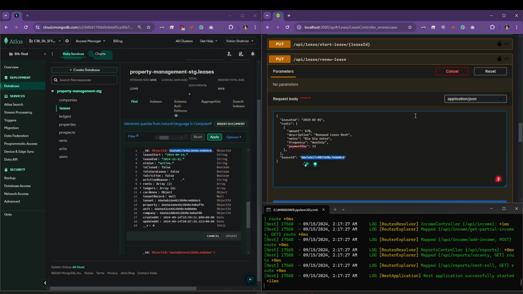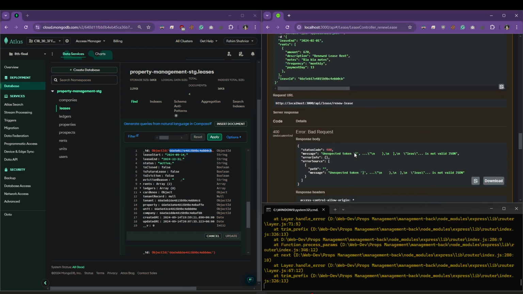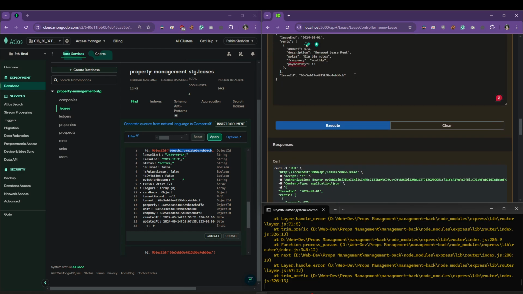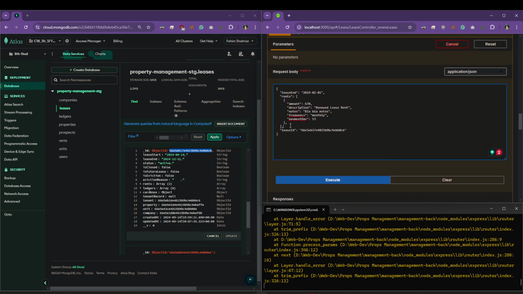Okay, so if I hit this API, the important thing that we need to consider is basically the lease end date. Why is it important? Because the new lease end date cannot be earlier than the given lease end date. So if I hit this API, definitely it will throw me an error. Okay, maybe I didn't use this, sorry, my bad.